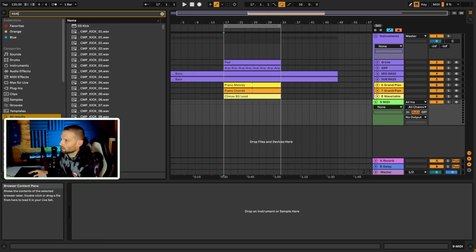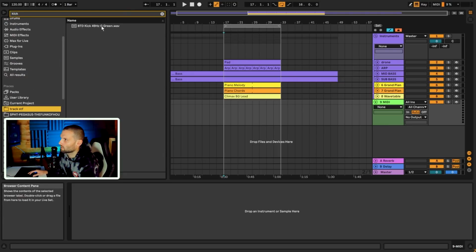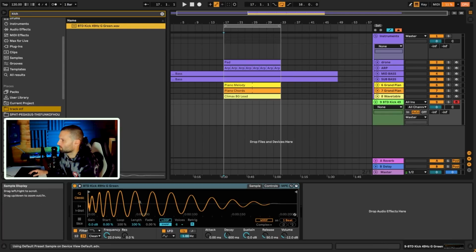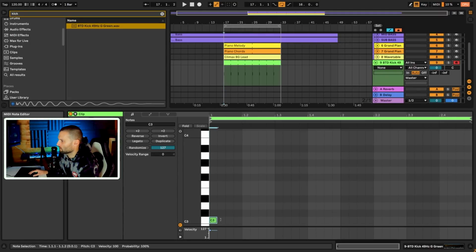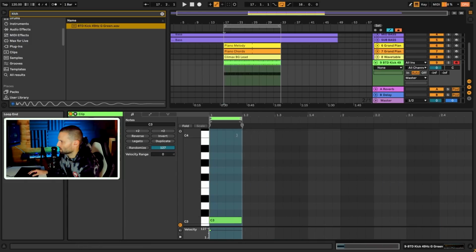And we just go to kick and then to our folder here. We're going to be adding in this kick. And then I've just double clicked to add this MIDI note. So I'm going to be adding a kick on every quarter note. And what I'm going to do is, just to save time, drag my loop brace down to a quarter note like this.